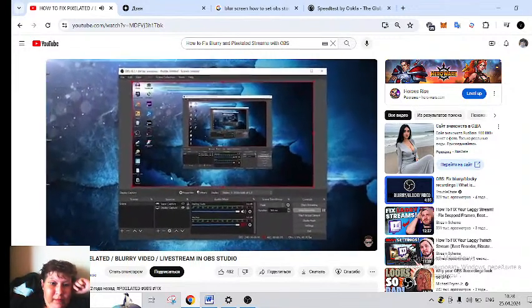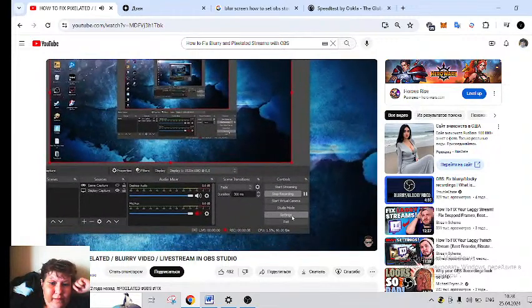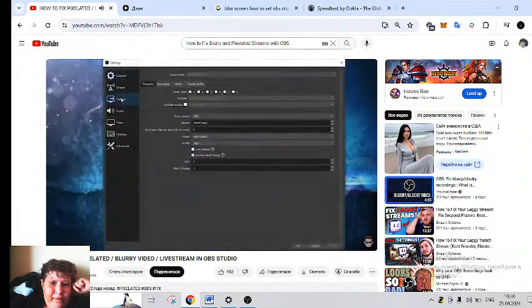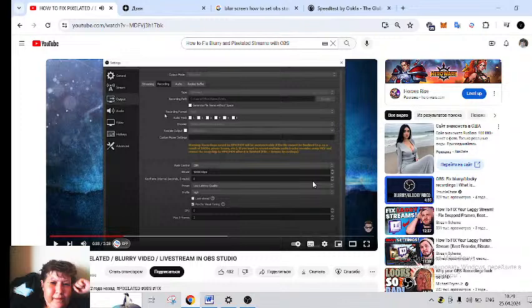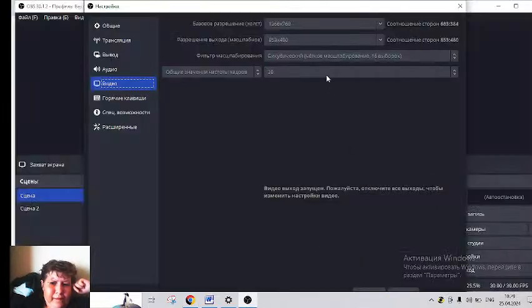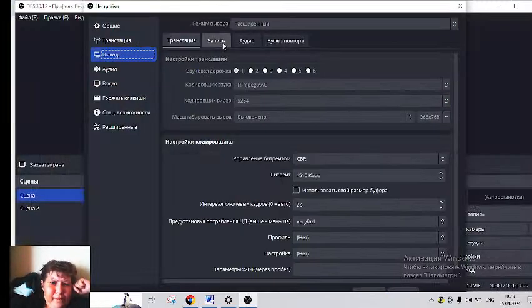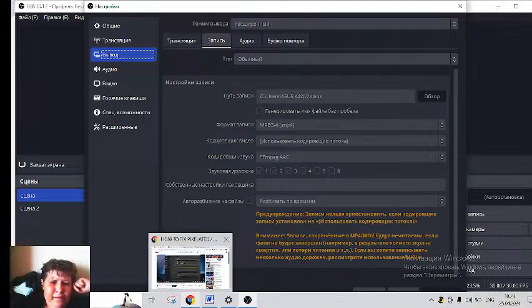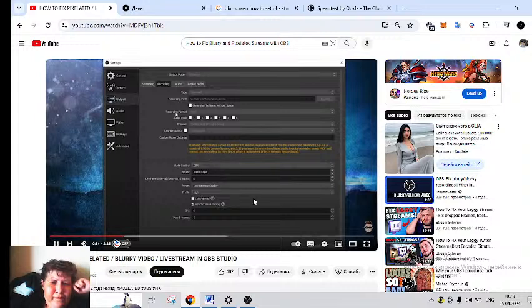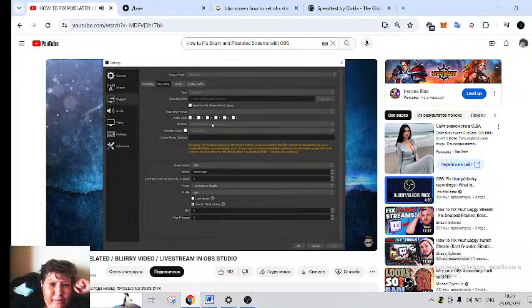First, you need to open OBS. Then go down here to the settings, go to output. On the output mode, you have to select advanced. Then go here to recording. On the type, you have to select standard. Recording format, select MP4, encoder, select your NVIDIA video card.